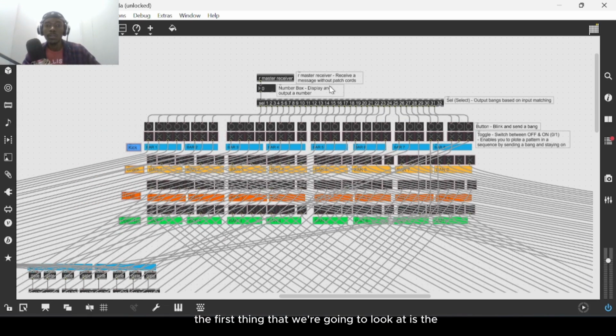The first thing that we're going to look at is the R master receiver. What it does is receive a message without patch cords. As you remember in the previous video, we had the S master send, and what it was doing was sending a message without patch cords. But now that particular send is being received by this R master receiver.